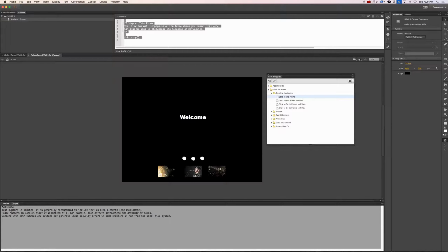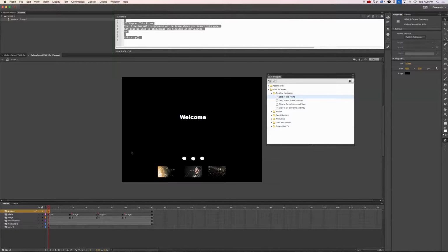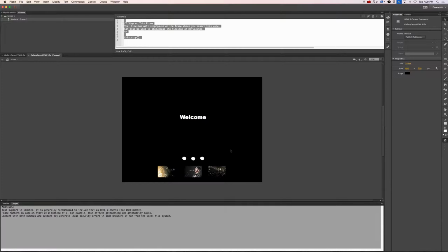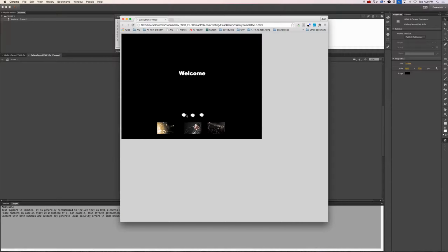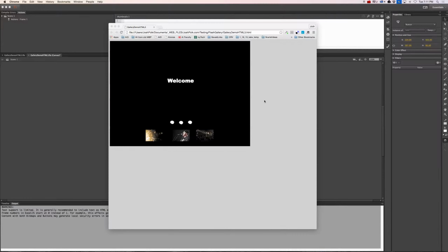So the last thing we need to do is make these buttons actually do something when you click them. Let's test the movie again, and you'll notice a couple things. So we made all of these buttons. Here's the browser. One thing you'll notice, it's a little bit of a bug right now. Hopefully they'll fix it at some point. But if you roll over these buttons, typically in Flash, the cursor changes to a little hand, and that's how you know it's a button.